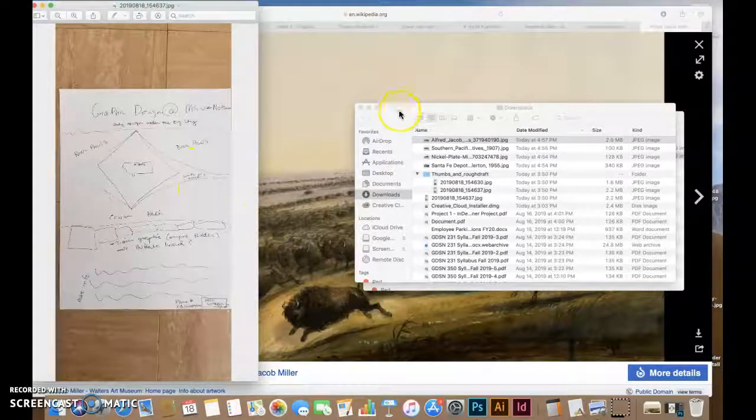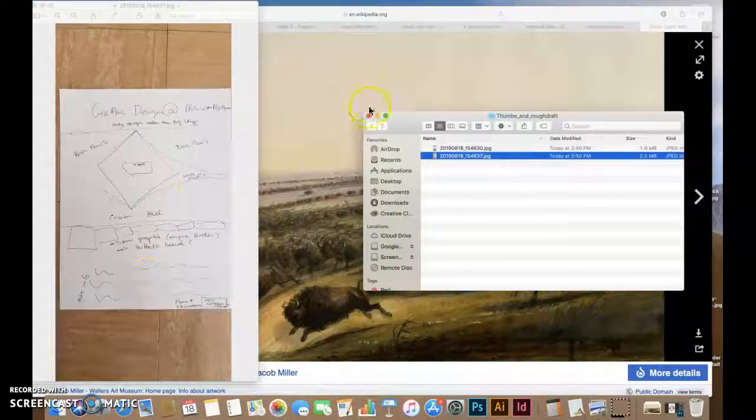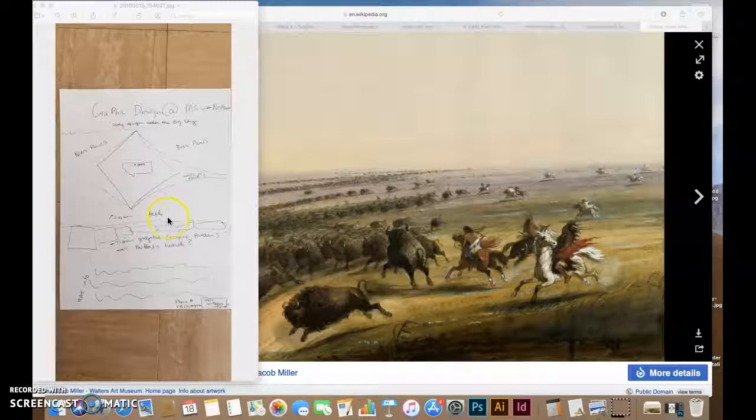So yeah, definitely your first processes are going to be gathering images. So we have some stuff to work with here.